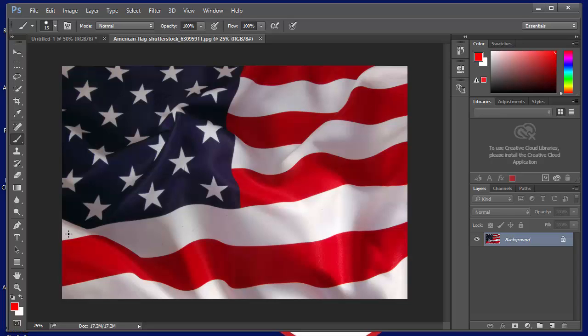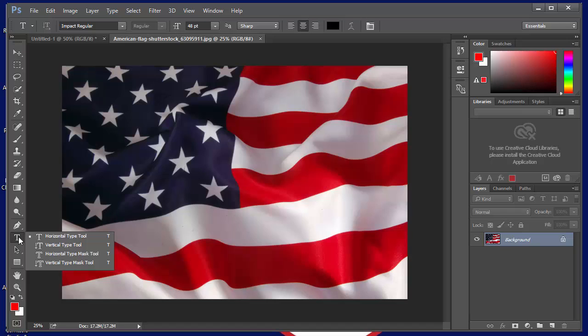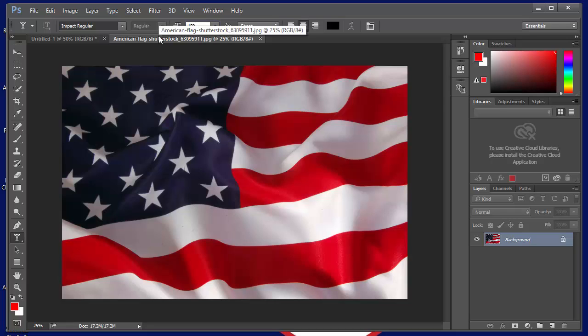Now, the horizontal type mask tool is hidden underneath the type tool. You have to click and hold for a second. You'll get other versions of the type tool, like vertical type and things like that. So I want the horizontal type mask tool. It's right here, the third one down. Now I'm going to use Impact for my font because I know that it's a big, thick, bold font, but I want it to be pretty large. So up here where it says 48 point, I'm going to set it at like 150. And I think that's going to be okay to start with.